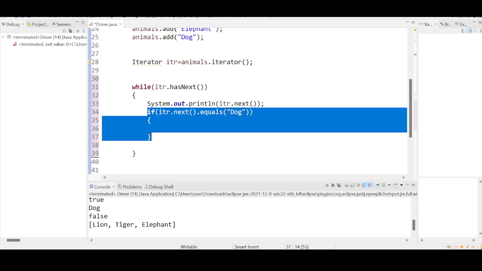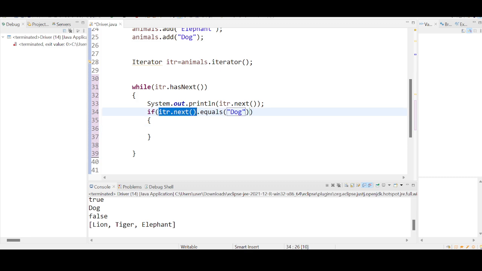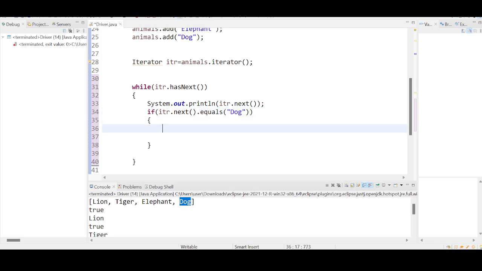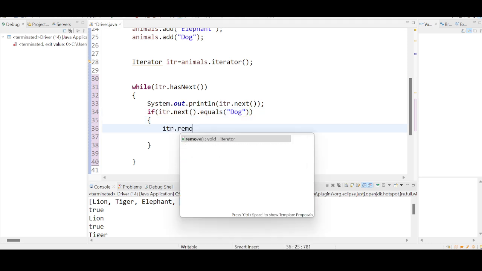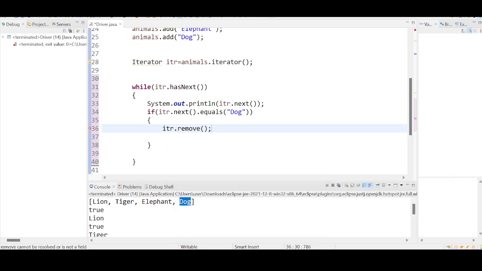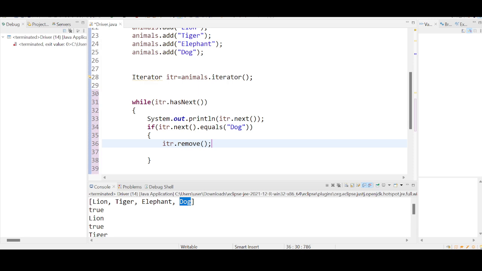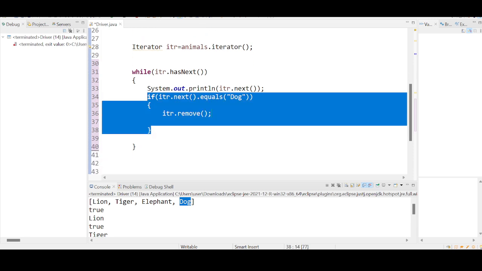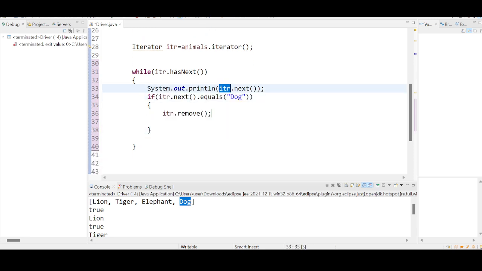So if this condition is satisfied, this itr.next will return some value, isn't it? For the first time it will return lion, second time it will return tiger, third time it will return elephant, for the fourth time it will return dog. When it is dog, directly remove that. So when you find the itr.next, let me remove this. It is not required. Only one thing I want to do: when you find the itr.next is dog, just remove that.